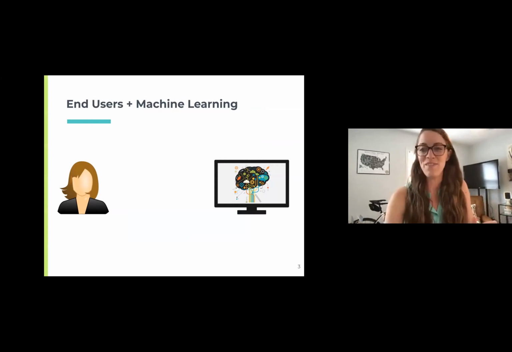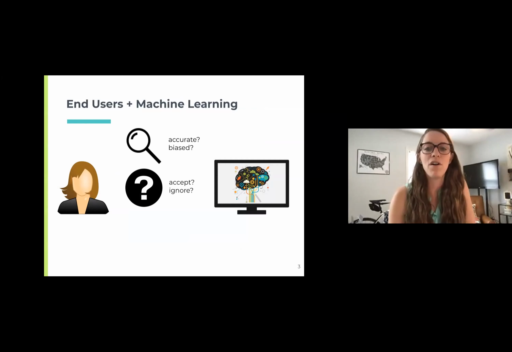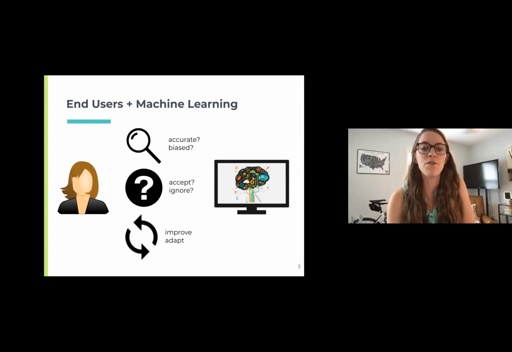All right, and we've talked about this a bit, so it shouldn't be a surprise, but machine learning is not perfect. We can't and shouldn't trust these systems to act autonomously, so end users, sorry to use that word, need to interact with these systems, whether for evaluating models, such as to determine if they're accurate or biased, for determining whether to follow or ignore recommendations, or for providing feedback to guide or improve these models.